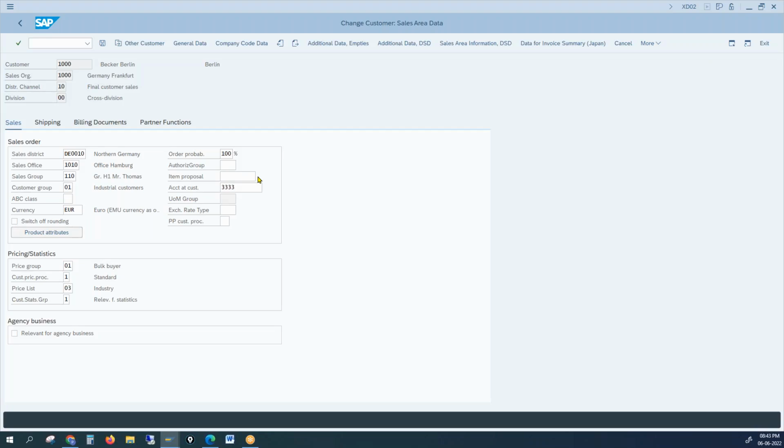So from next time, whenever we create a sales order, the system knows what material this customer is buying, and the system will automatically copy all these particular items into the sales document. I'll show you.